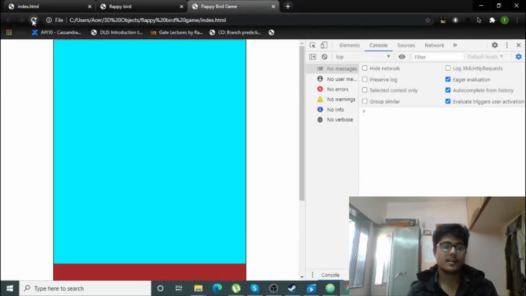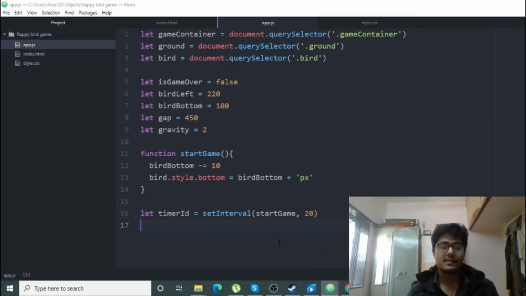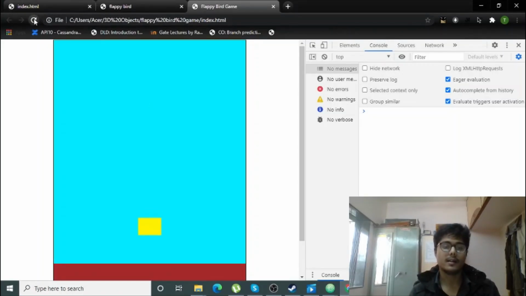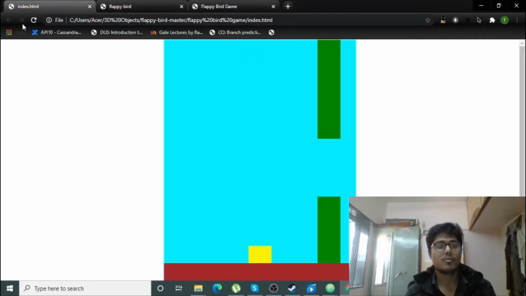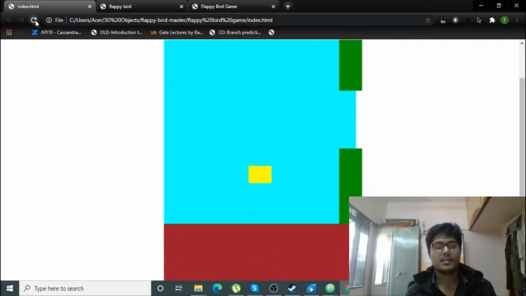Okay, so the bird is going down. But it's going down too fast, so let's make this 2, and it will be good to our eye. So it's going slowly now. So that was gravity's role in that. We now have this functionality that the bird is going down, but we also want the bird to jump.